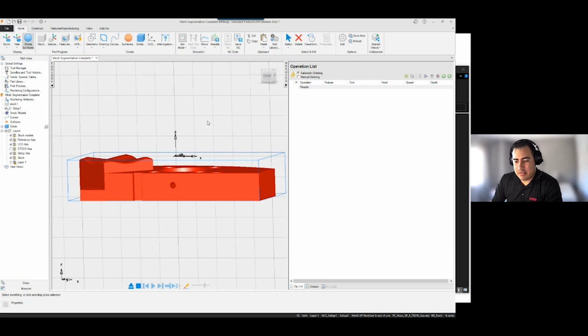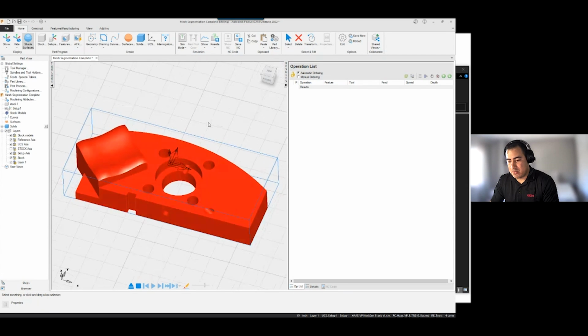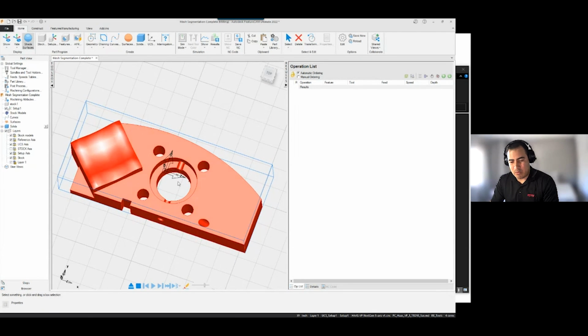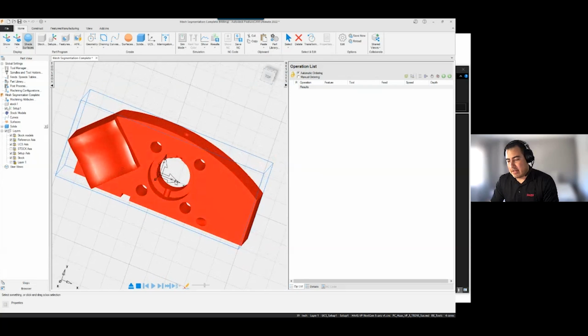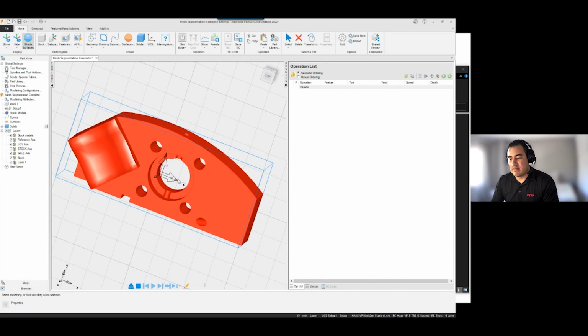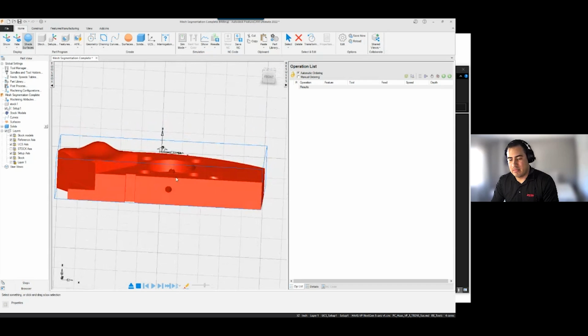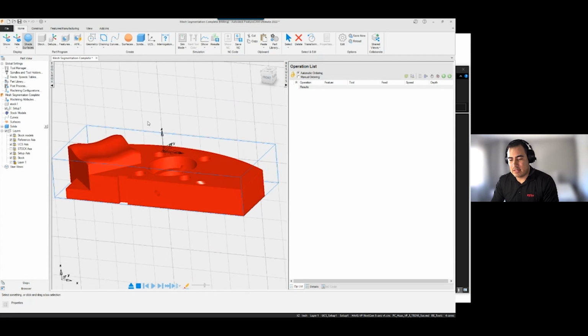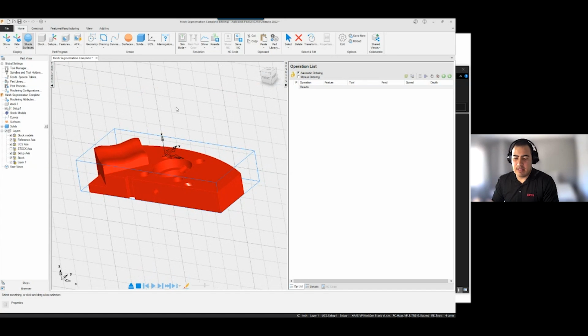Now, one of the things about FeatureCAM that I mentioned in the beginning of the session is the automation that's built into the software, right? So again, Ted mentioned this when he was doing it, but this is a very feature-rich part. And even though we didn't quite get to all the features, it still has a decent amount of features inside of here, right? And we also have a little bit of organic surfacing on the top here. So let's see how we handle something like this inside of FeatureCAM.